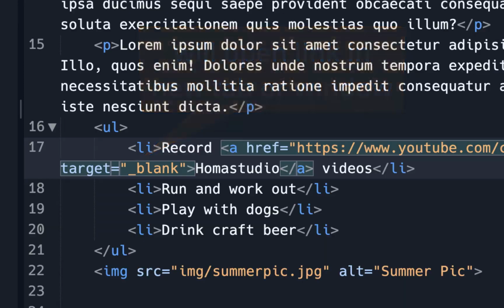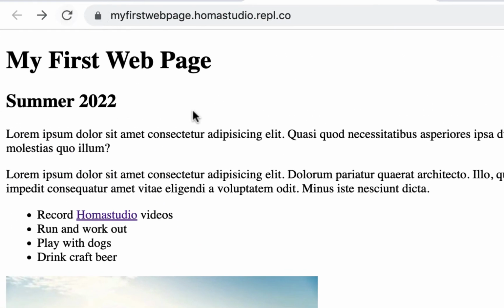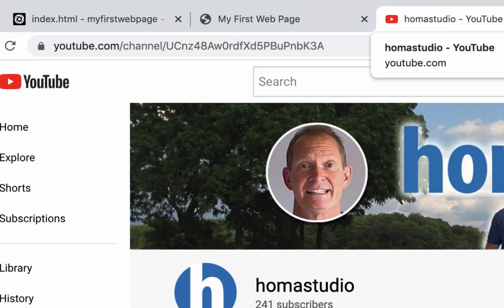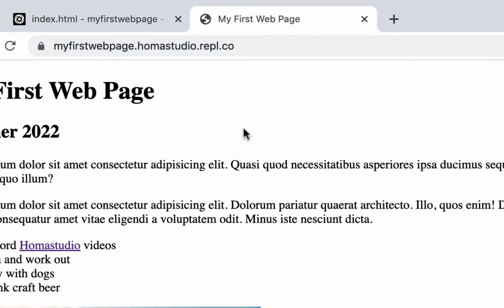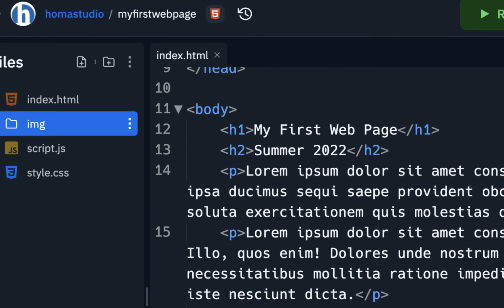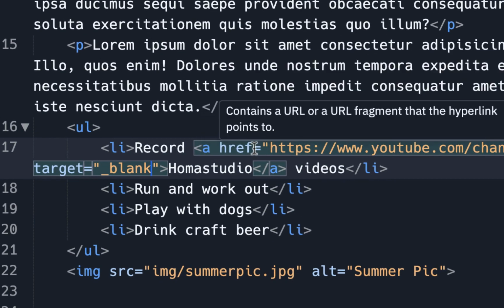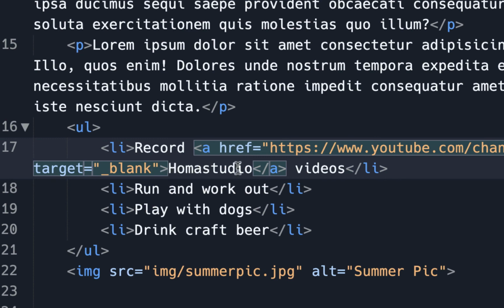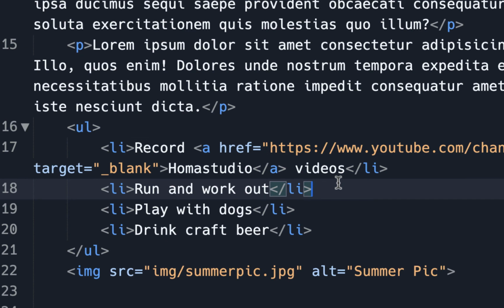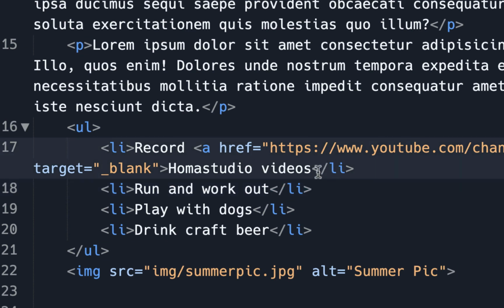So if I go here and refresh this, now when I click on this link, it'll open up in a new tab, and that's what I want. And I don't need to look at this, but that's basically a hyperlink, and it's using the A element. And remember, you have to have the opening tag in front of whatever you want hyperlinked, and the closing tag after it. Now, if I wanted Home Studio videos, I could just move this and put it after this.